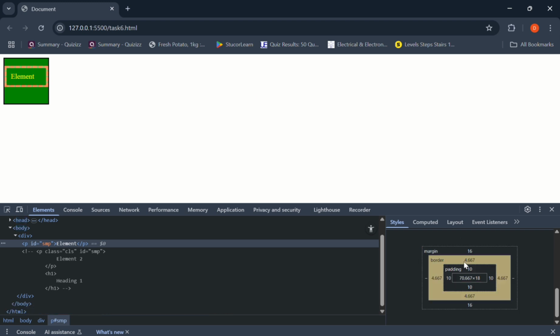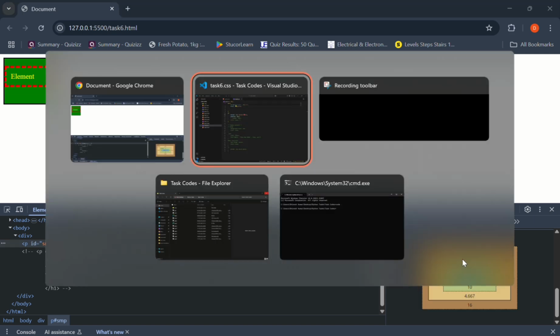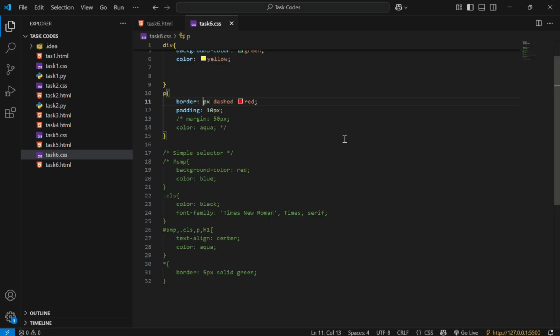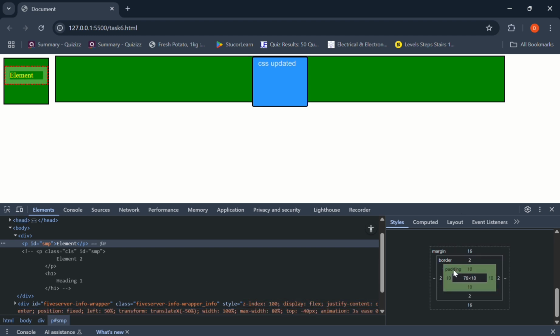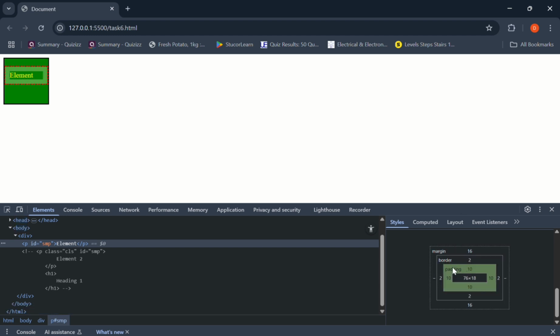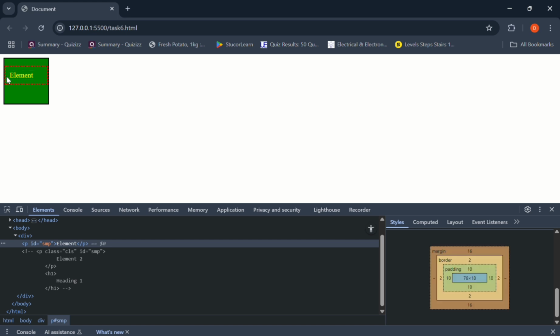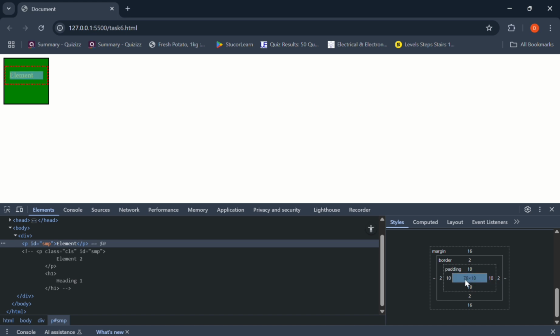Okay, it is getting adjusted. But because we are getting some issue, we'll discuss later why it is not getting 5. Suppose let us give 2. And now padding is 10. We have given padding, right? See, you could see some space is given between this border and this element.